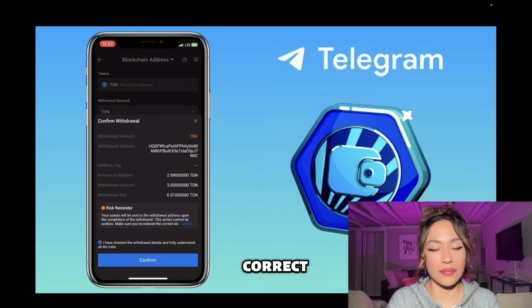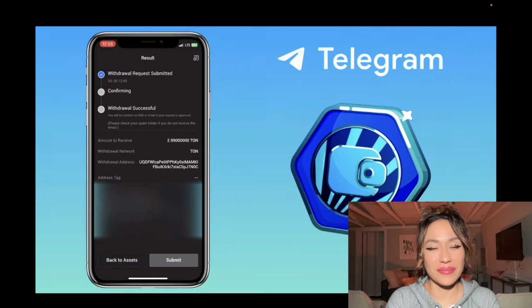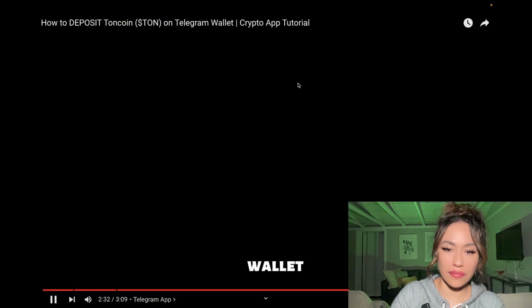Confirm if everything is correct, as the process is irreversible. Tap confirm. Complete security verification. Awesome, my withdrawal request has been submitted. Let's wait a few minutes before it arrives in my Telegram wallet.